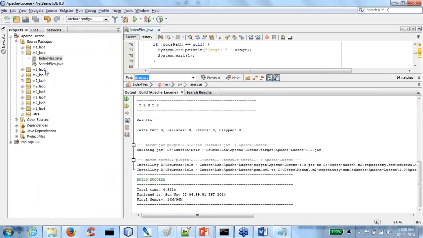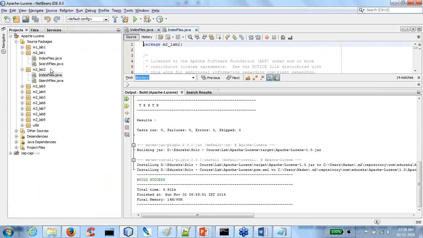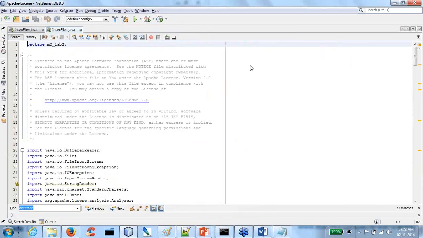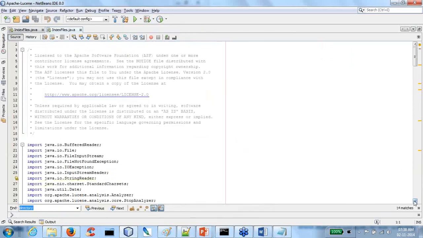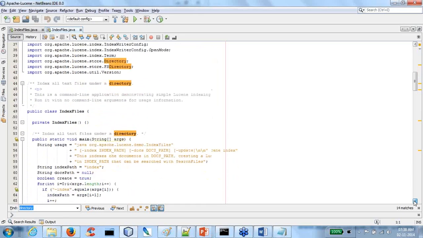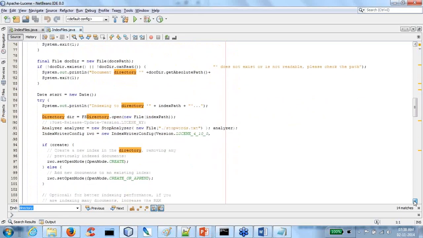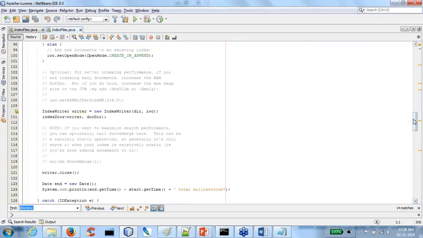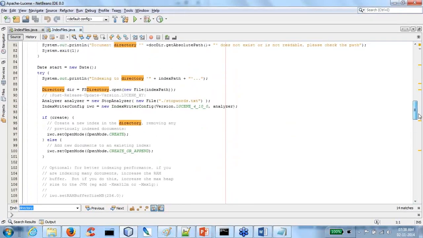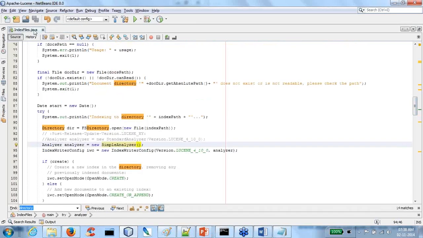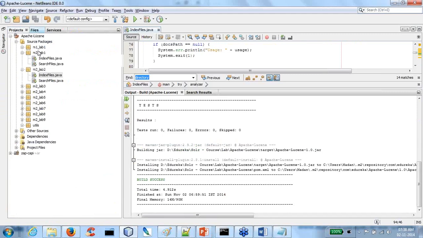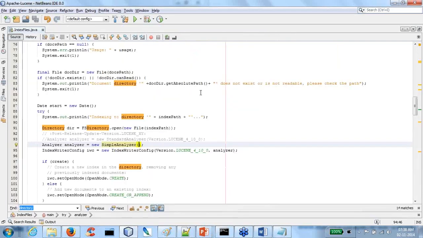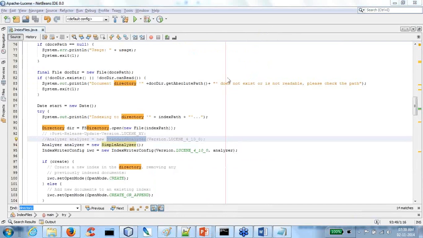So let's see what is the difference from the standard analyzer. As I said, everything is the same except for this one. Everything else is more or less the same.